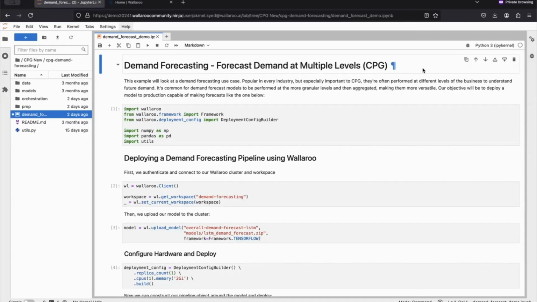Today we're going to go over how we can deploy a forecasting model with the help of Wallaroo. We'll also see how Wallaroo makes it seamless to integrate our forecasting model with our greater tech stack. Lastly, we'll close the loop by seeing how we can automate this process with the help of Wallaroo orchestrations.